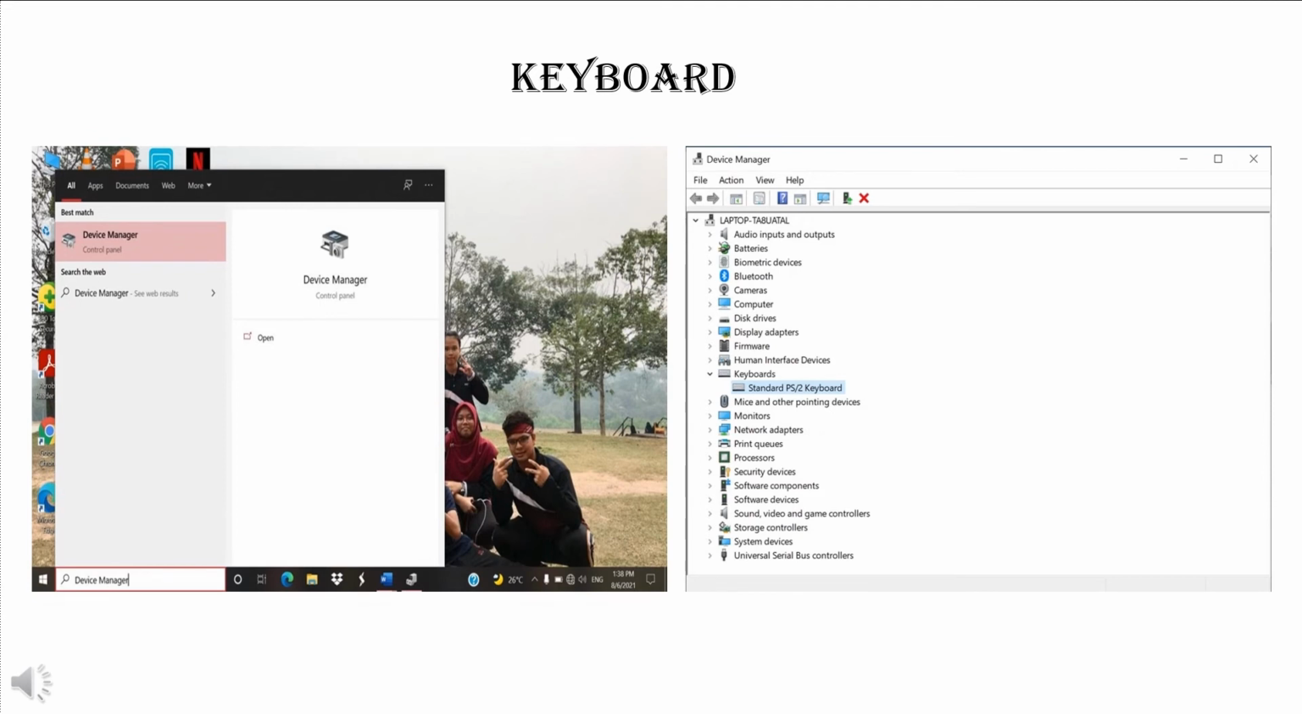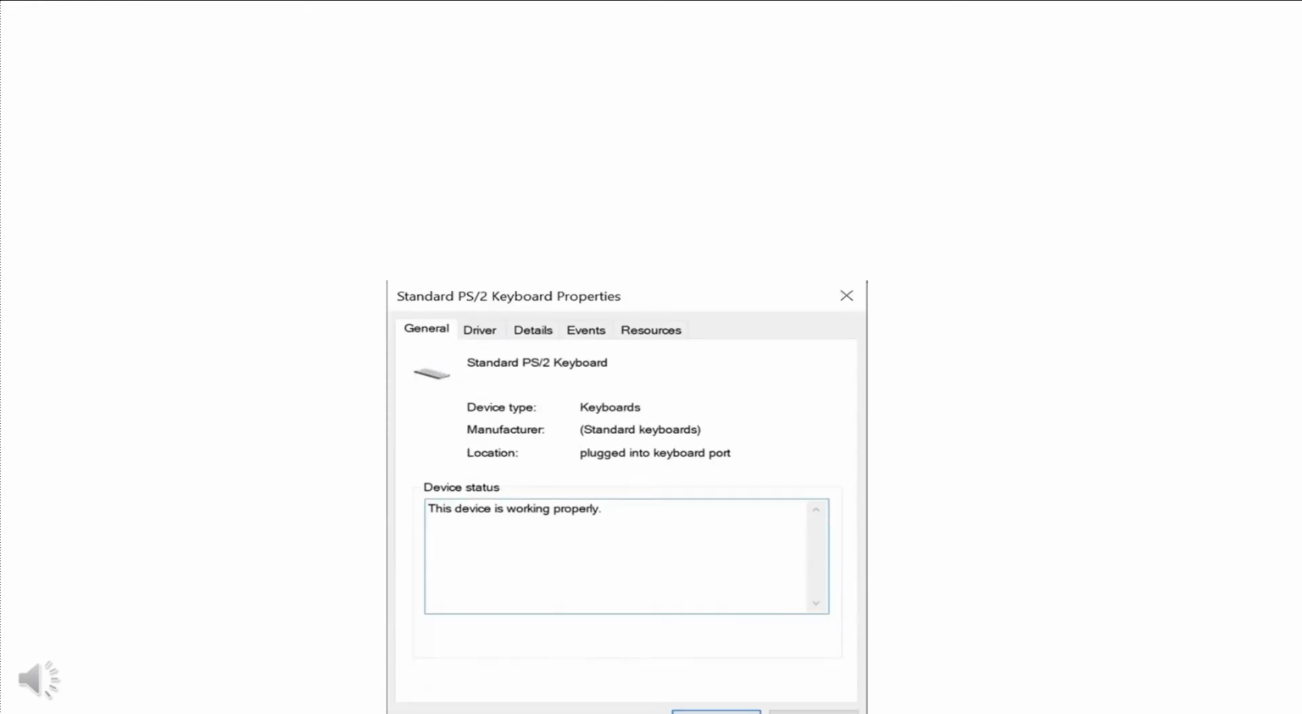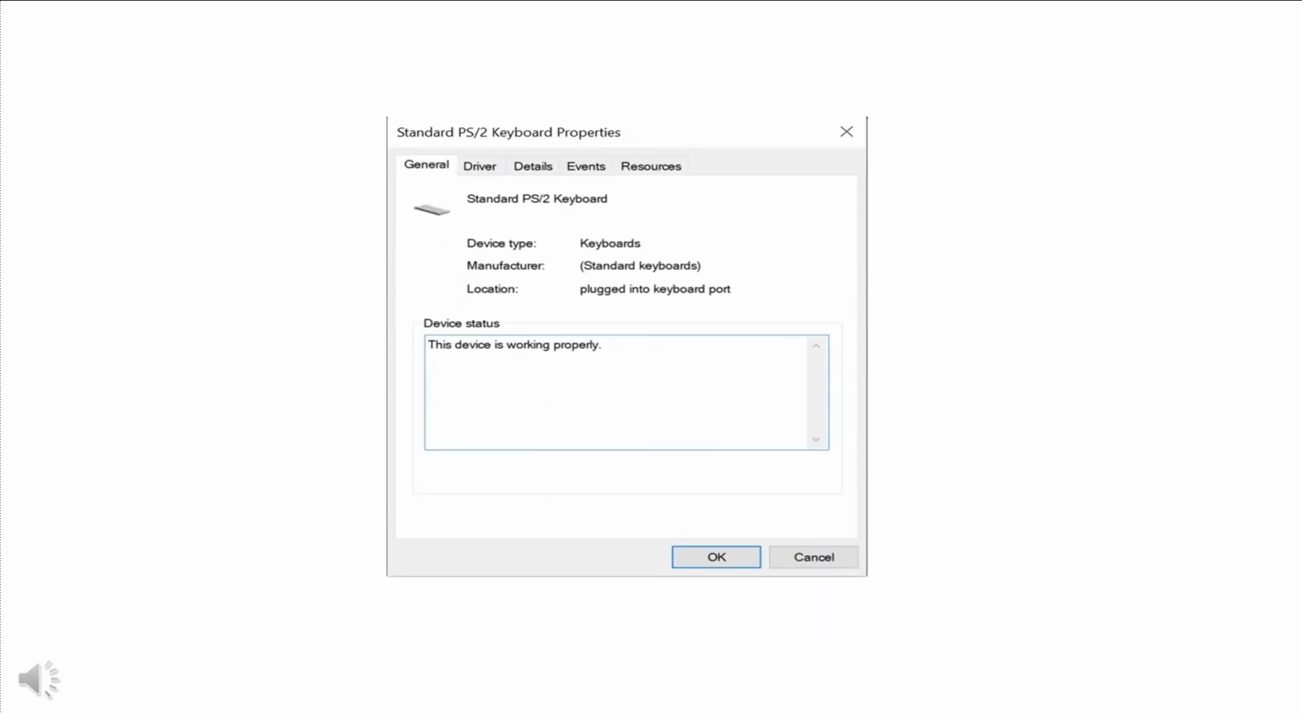For the third device driver is keyboard. To find keyboard information, search device manager in the search box at the taskbar and click on it. Secondly, click on keyboard, then double click on standard PS2 keyboard. It will show the keyboard information.